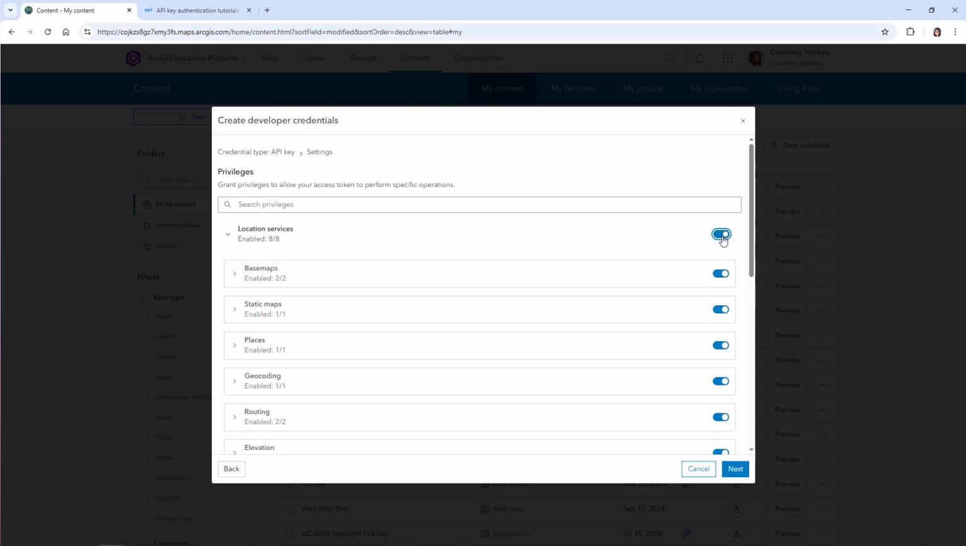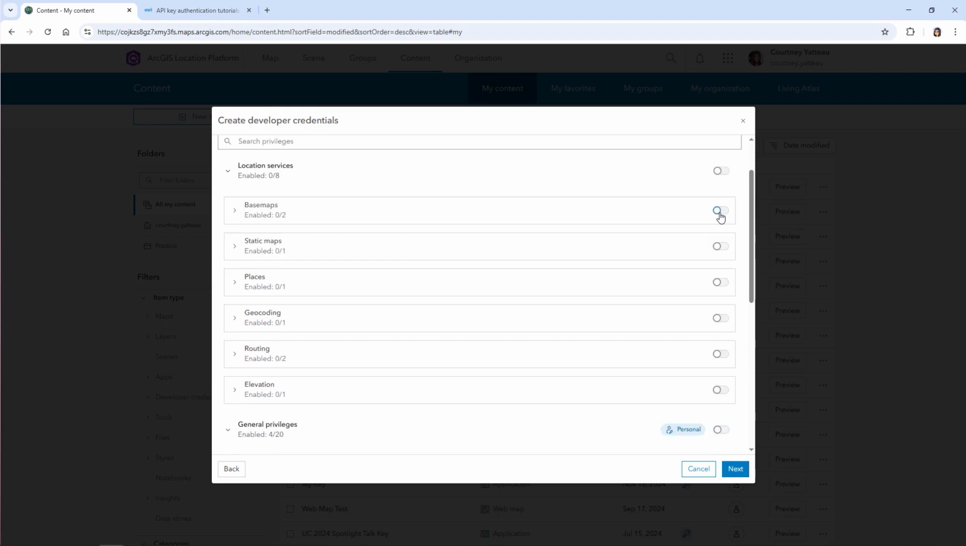Switching the toggle on for location services will enable all the available services and privileges. However, not every API key needs the same functionalities, so you can tailor yours for different use cases. We encourage you to carefully scope only the privileges you need for that API key. Remember, you can create as many as needed.